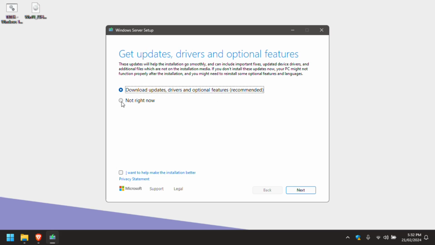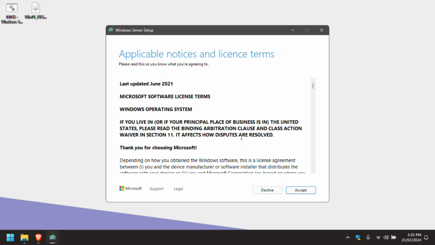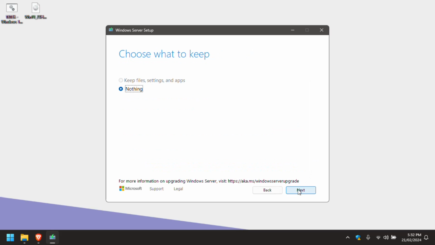The first thing you need to select is change how setup downloads updates there, and just select not right now. Then you want to hit next. Now, if you remember at this point before, we would have had an error to say that the requirements weren't met, but obviously on this occasion, we've now got to the license screen. So if we just hit accept on that.